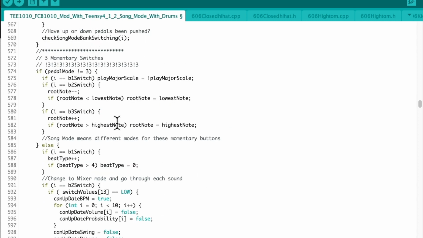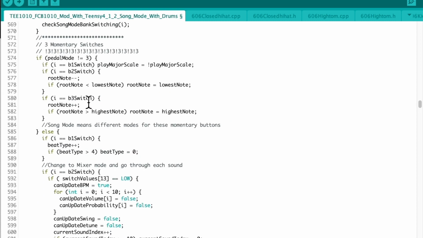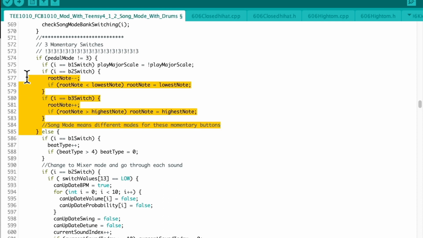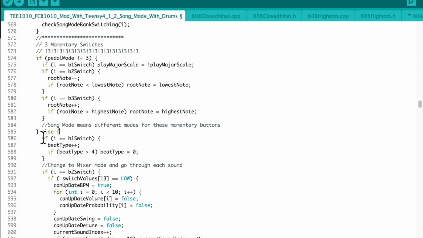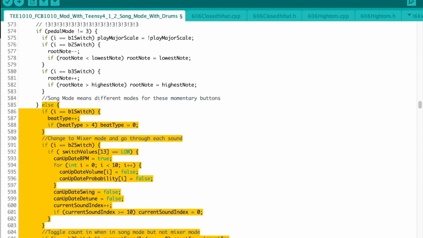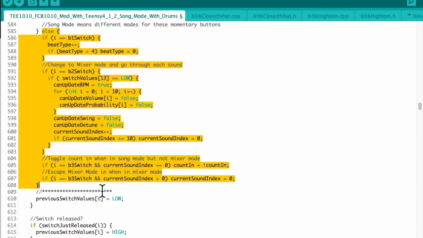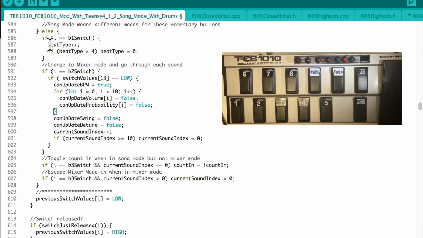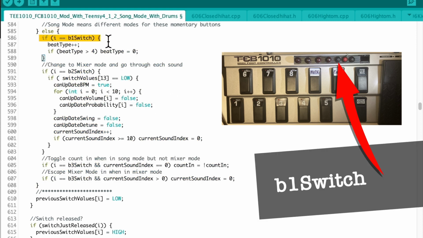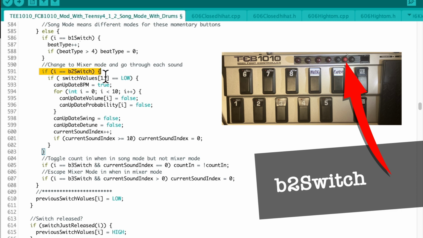Then down here there's a section with the momentary switches, and this is all the part that goes through the mixer mode. So if we're not in song mode, we do this section from here to here, but if we're in song mode, we're doing this part here. And if the switch is the first one of the momentary switches, we're going through the beat types, which is the 4, 4, 3, 4, etc. If it's switch B2, then we're going through the mixer mode.